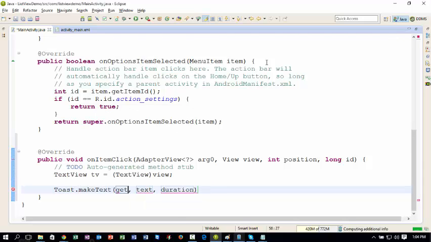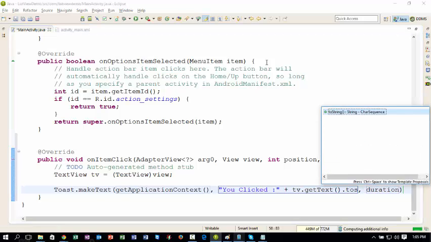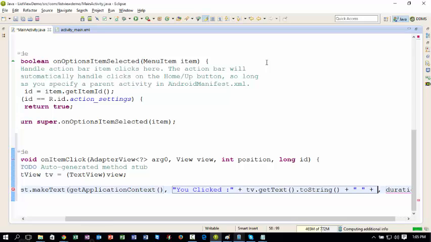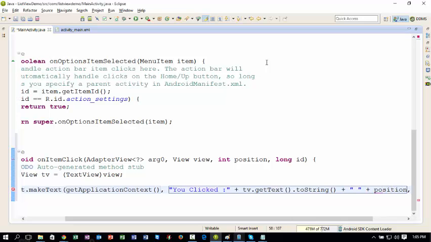Here I will use the get application context. The text, which text you want to display? I want to display something. You clicked plus tv.getText.toString, plus I will write some space, and after this space I am going to write the position also. I want to print the position also. So here I will write the position.